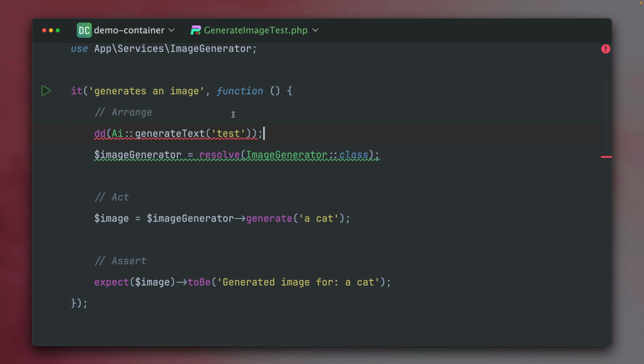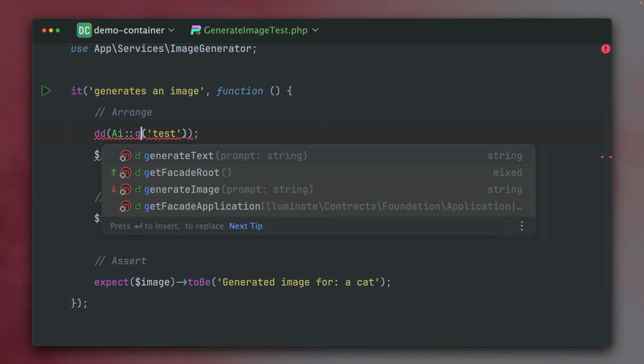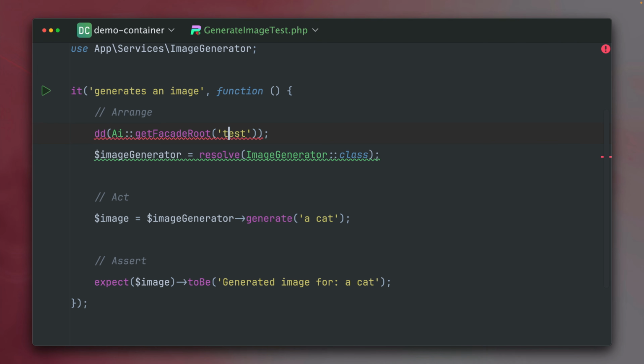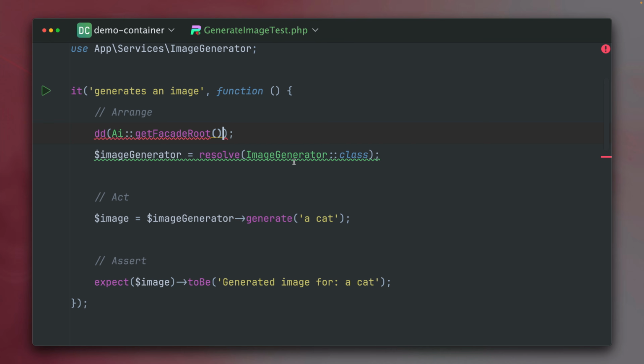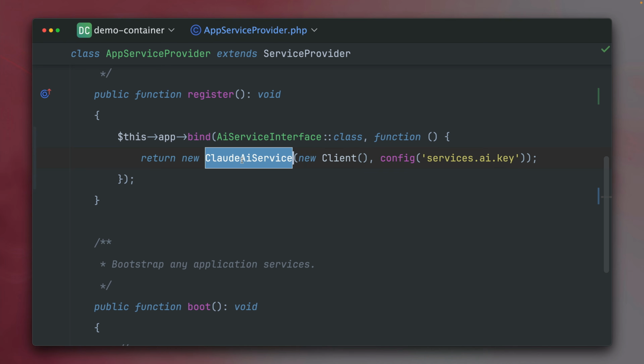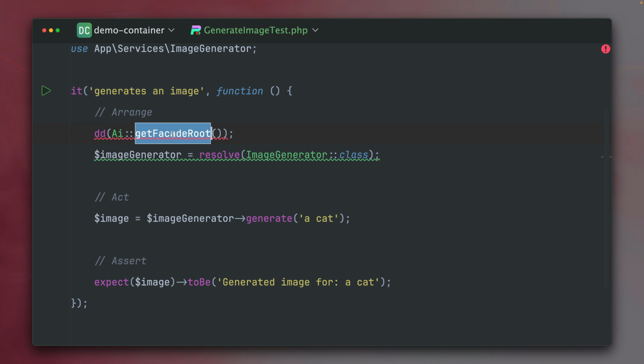As you can see, it's pretty easy to set up a facade. And it's also interesting, let's keep this here, we also have this method here, getFacadeRoot, which is also nice because this tells you exactly which service you're using under the hood with this facade. And in this case, it's the Cloud AI service, which we have defined here in the service provider. So getFacadeRoot, a method to remember for sure.